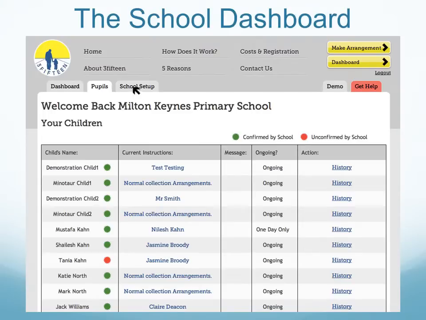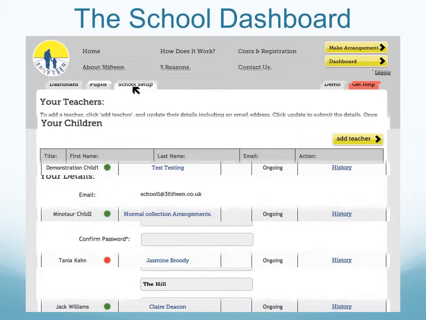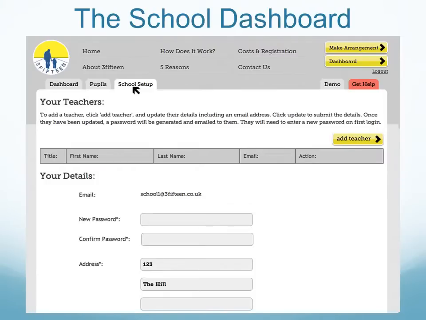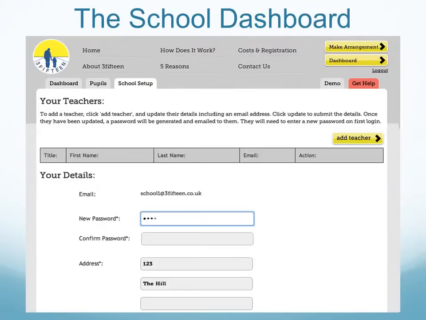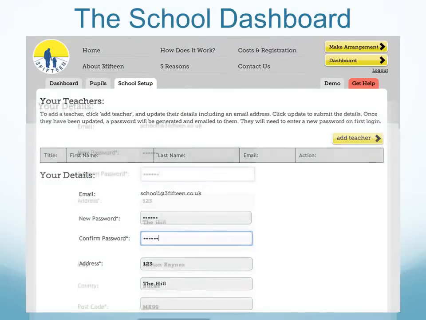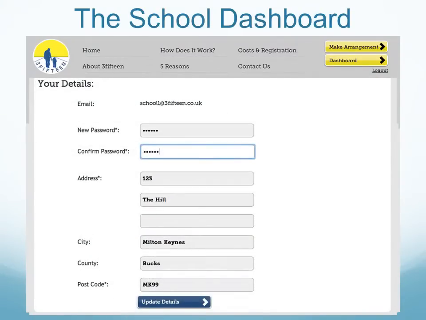Now let's go over here and click on the School Setup tab. Now the school setup, this allows us to update the details of the school and change the school password. Let me just type something in there. Let me just type that into the confirm password. We'll scroll to the bottom of the screen and you hit update details.